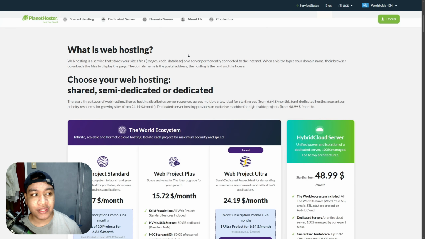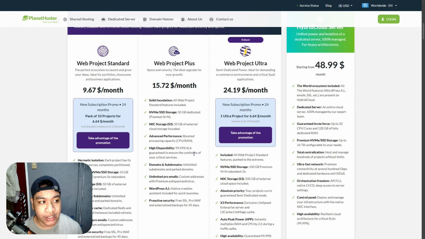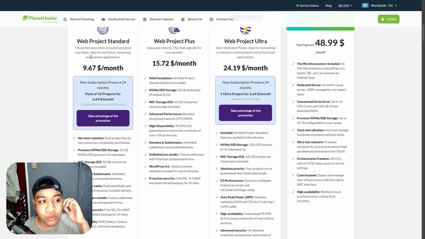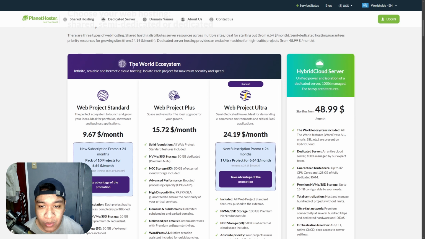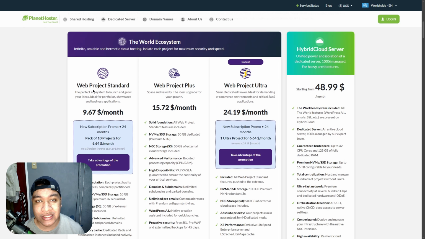And so let's do it. After clicking the link in the description box below, it will take you straight to Planethoster. The first thing that you have to pick is your hosting plan. For a normal web page or website, a blog, or a small business, you want to go ahead and pick the plan called The World. It's their standard or shared hosting plan, and it's more than enough to start. So you want to click on that. In my case, it's going to be this one, the lowest tier, the World Ecosystem Web Project Standard.